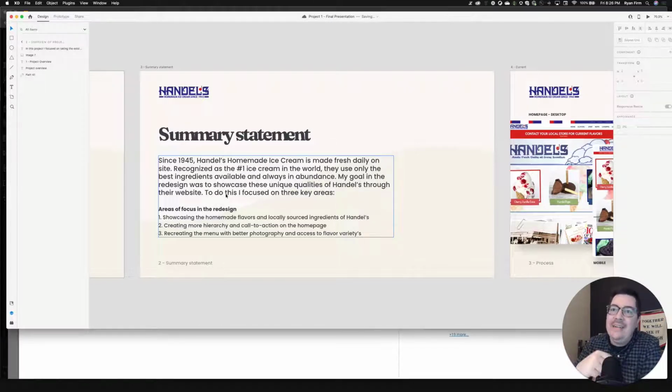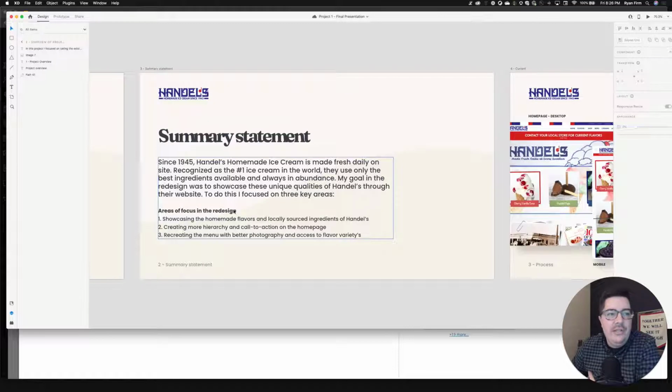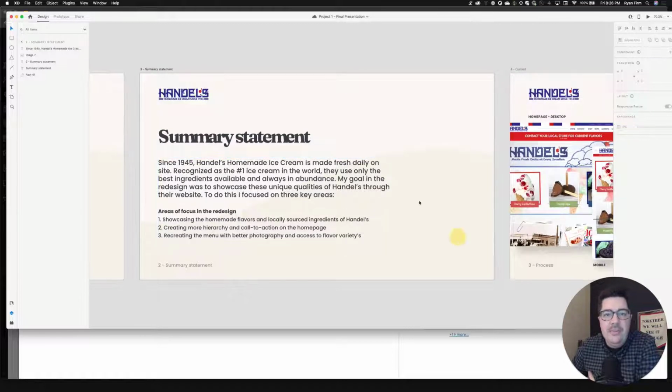Now, if you remember back to one of the discussion posts you did, you had to identify the 3 things that you wish to accomplish through this redesign. And so you can pull those, reuse them here to showcase these are the 3 areas I wanted to focus on as a part of this redesign.